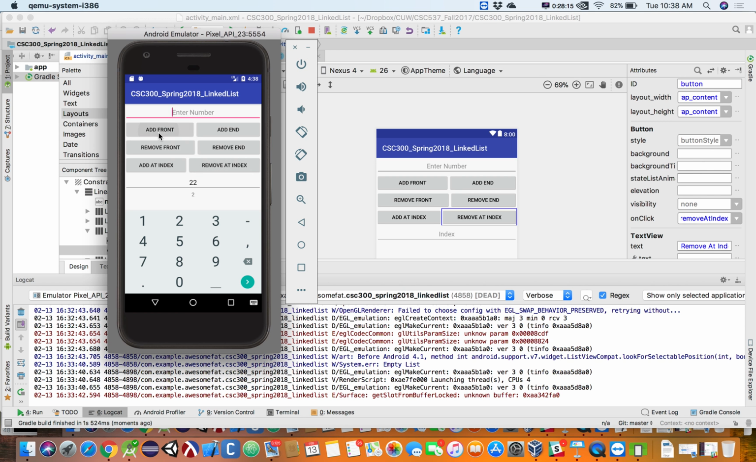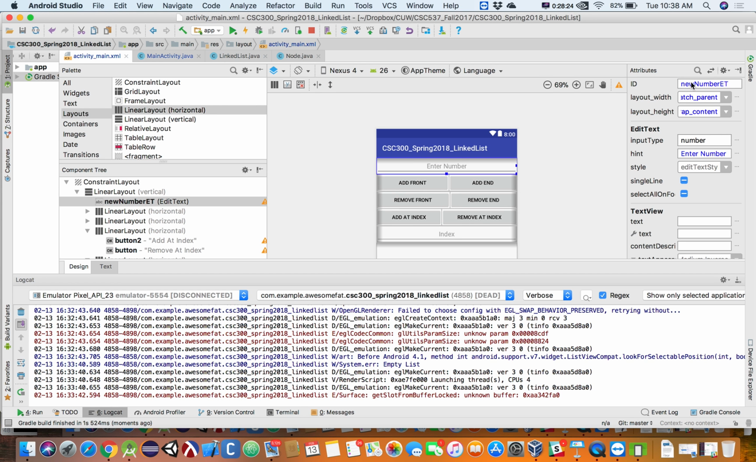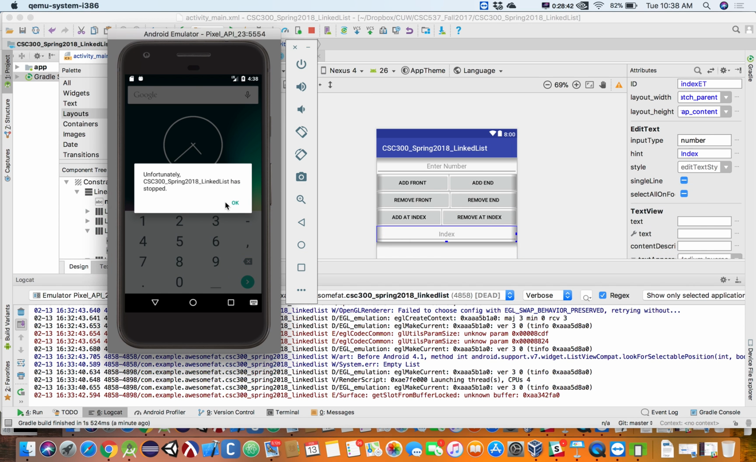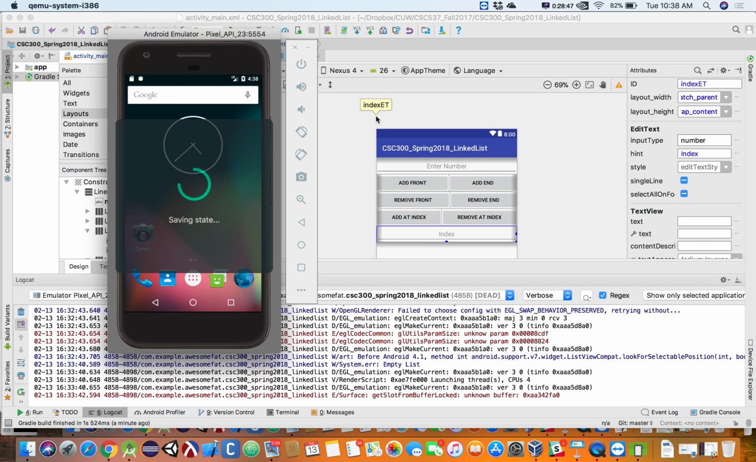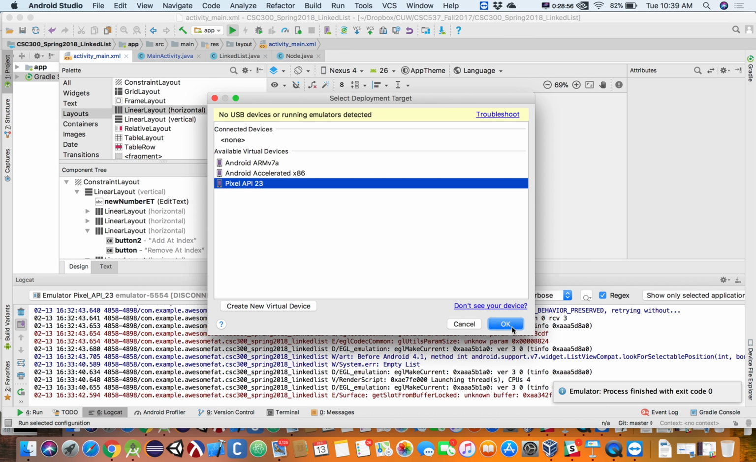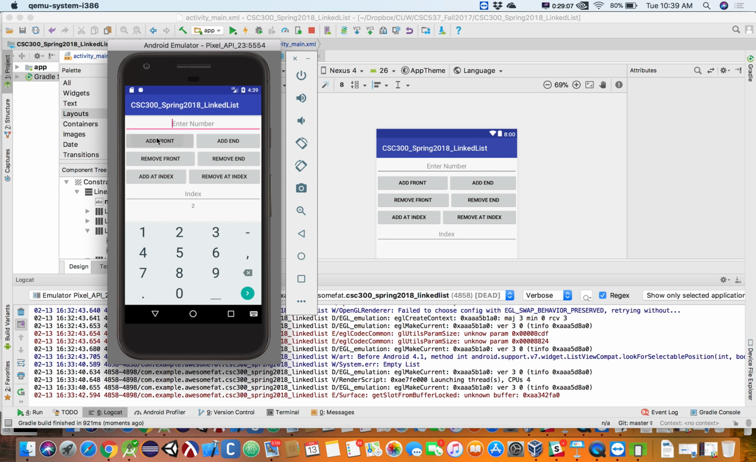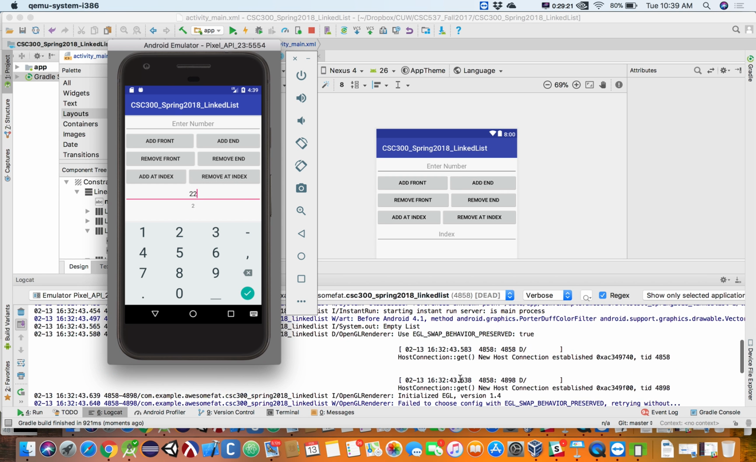Why? None of my buttons are working. It's a disaster. That's new number ET. Let's kill that emulator again. All right, that button works. Index 22. I'm hitting that button. Nothing is spitting out.